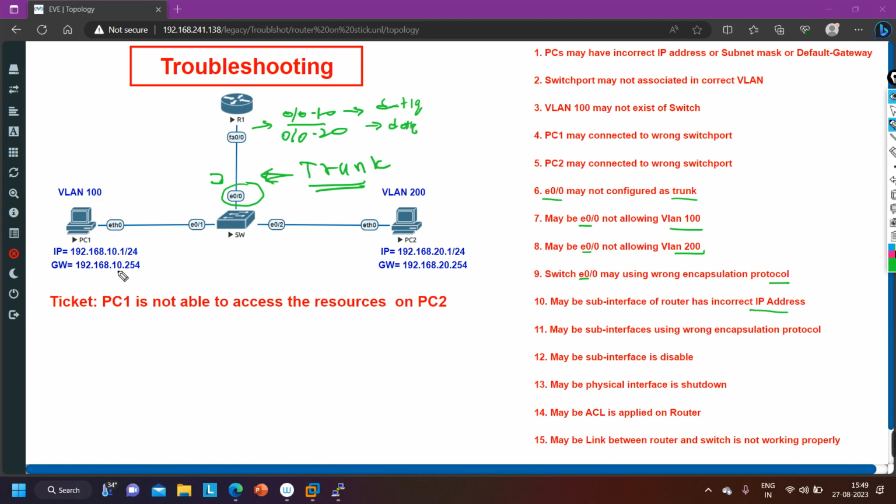So let's say PC1 is using this IP address, 10.254, as default gateway, and here let's say we have defined 10.100. So this is the wrong IP configuration on the sub interface. This should also be verified by a network engineer. If you are troubleshooting it, you will verify it.